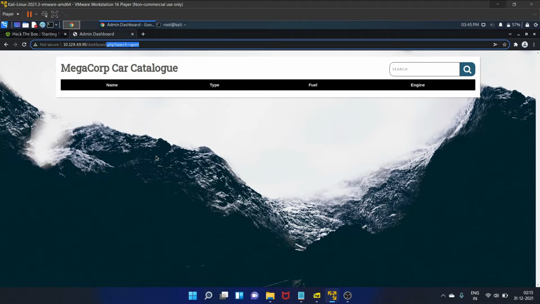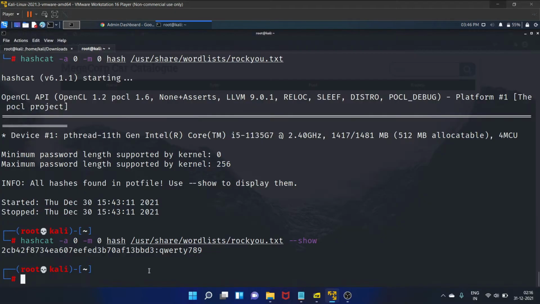SQL Map is an open source tool used in penetration testing to detect and exploit SQL injection flaws. It automates the process of detecting and exploiting SQL injection. SQL Map comes pre-installed with Parrot OS and Kali Linux, so we don't need to install it. We will provide the URL and the cookie to SQL Map in order to find the vulnerability. The reason why we have to provide a cookie is because of authentication.